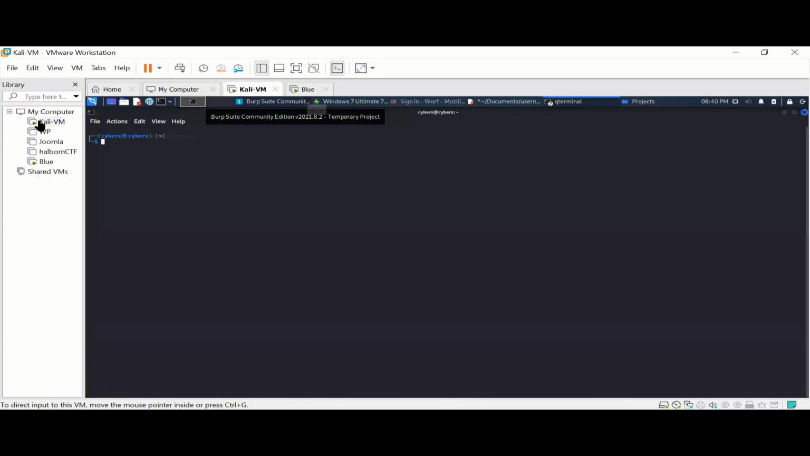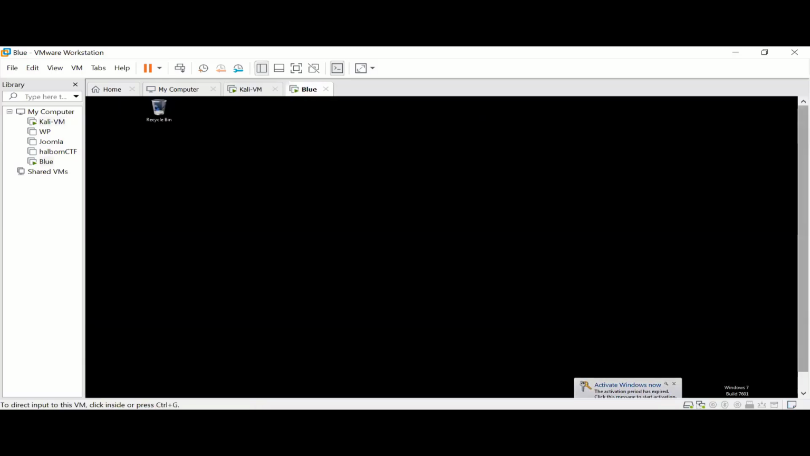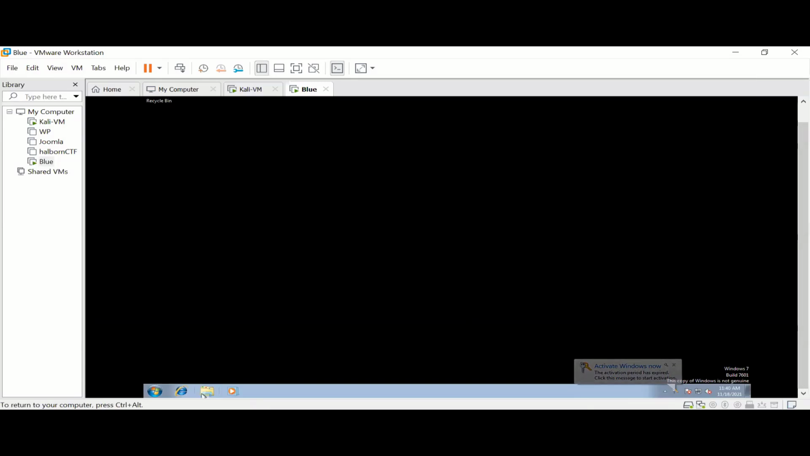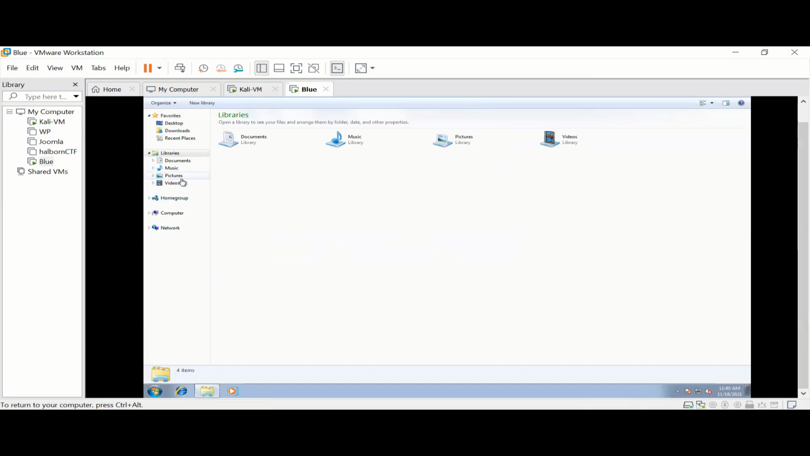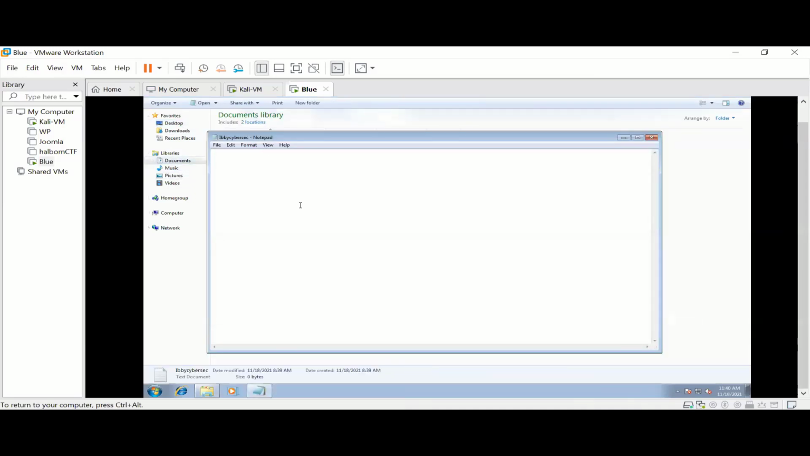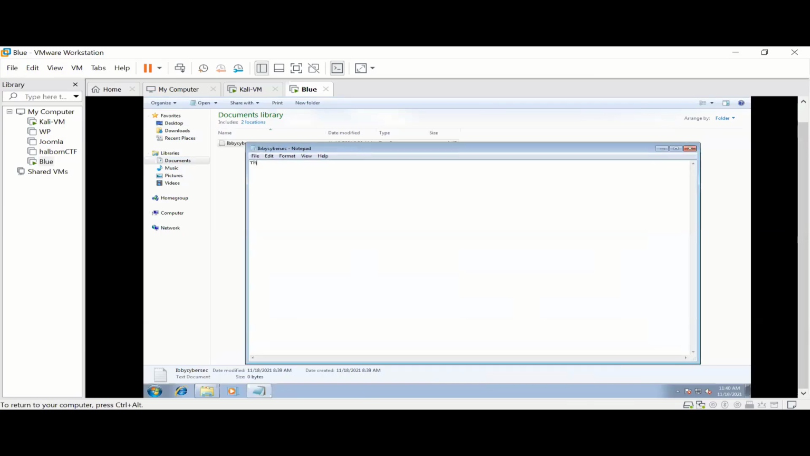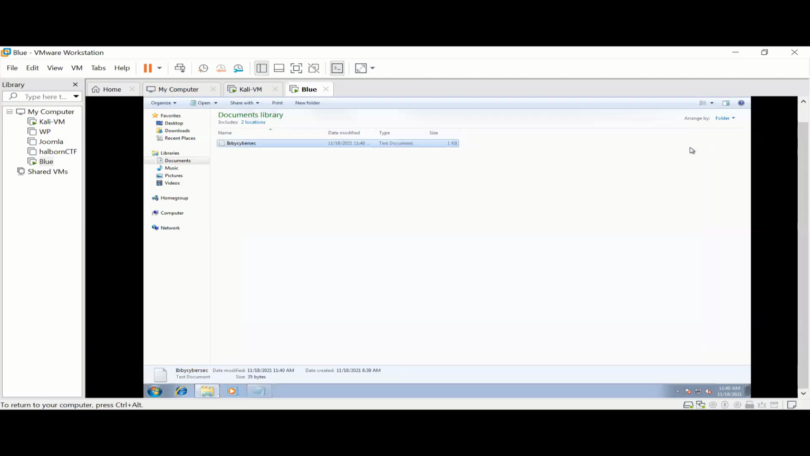Okay. So I have multiple virtual machines. This is my lab. I have a machine here called Blue, which is a Windows 7. You can see the Windows. So I just put one notepad here and type something: this is security rebound. I'm just saving this and closing this. Okay.